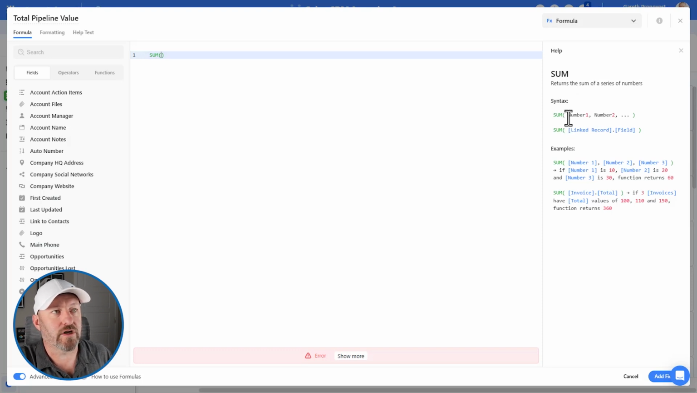So it's telling me, look, you can add a bunch of numbers in here, or you can look at a linked record and then drill into a specific field in that linked record, and I'll sum it all up for you. It gives us some examples as well. So if this syntax is a little hard to read, well, look at the actual example, and it even tells you what is going to come out of it. So in this case, we can add up a bunch of numbers separated by commas, and it's going to return them. So it says if number 1 is 10 and number 2 is 20 and number 3 is 30, it's going to say 10 plus 20 plus 30. Pretty straightforward, and give us 60.